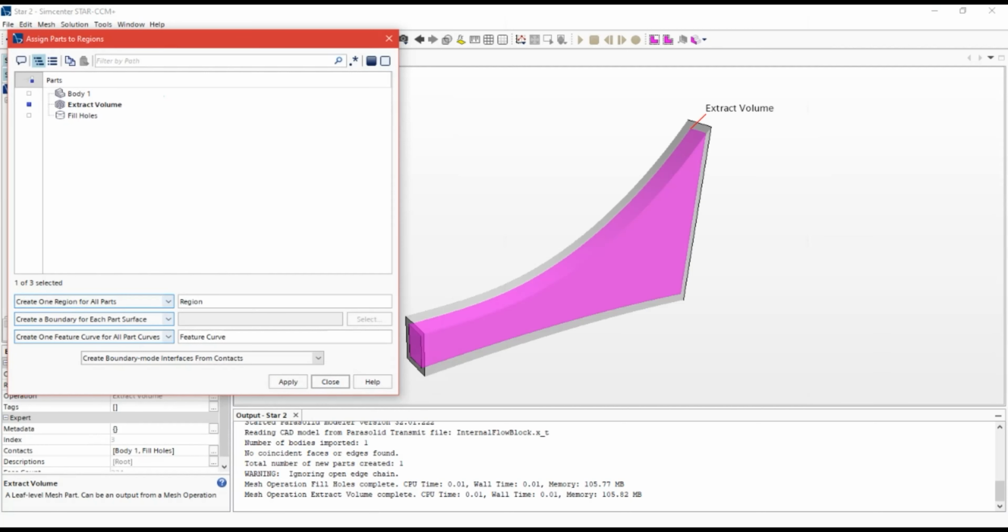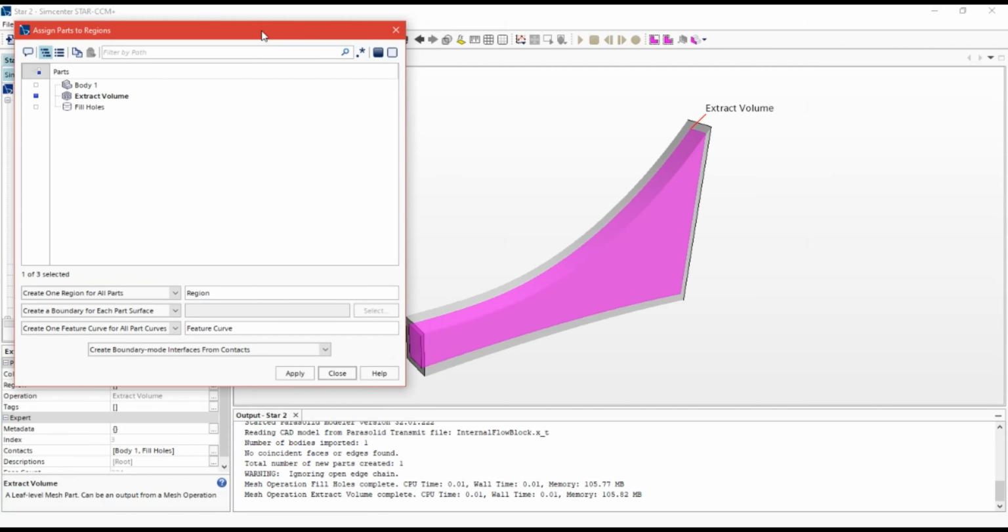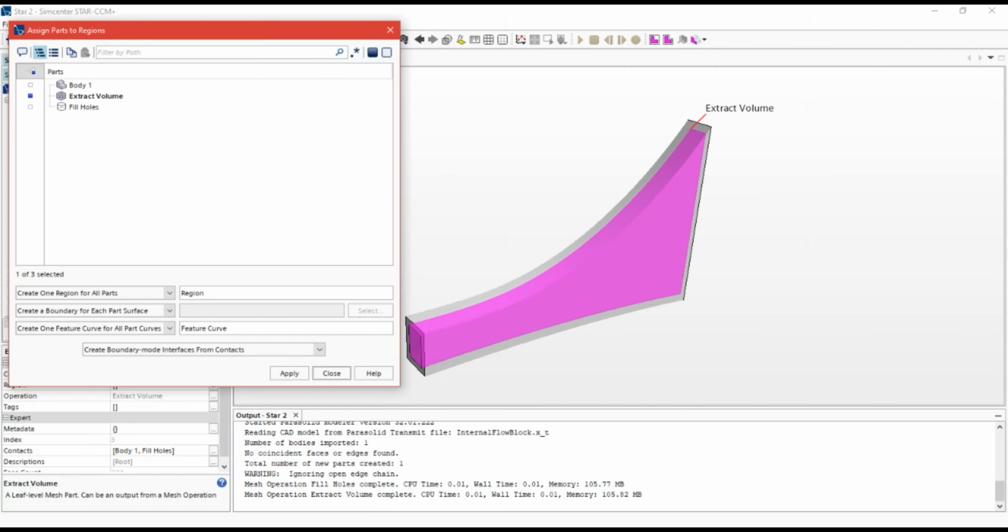Remember earlier when we split by patch, we set it up as an inlet, outlet, and the default to be just the walls. Now it's going to create a boundary for each part surface, and now we can specify, oh, this is going to be velocity inlet, stagnation inlet, or this is going to be a pressure outlet, or whatever it may be. Then you can just leave the other things as is, click apply, and then close.